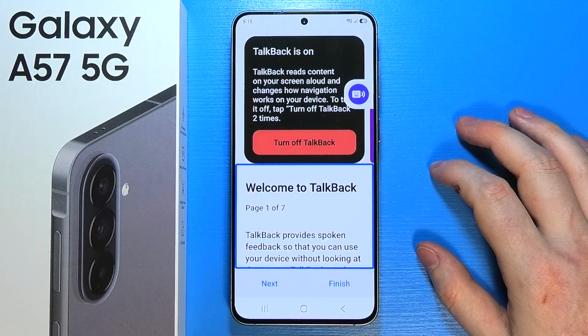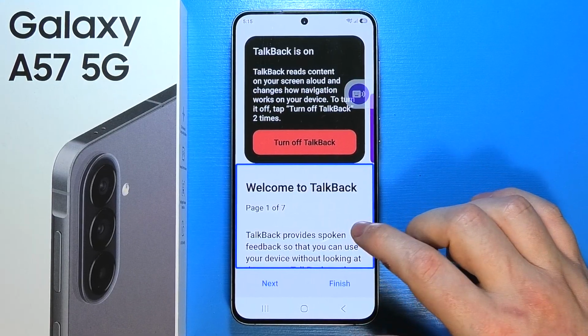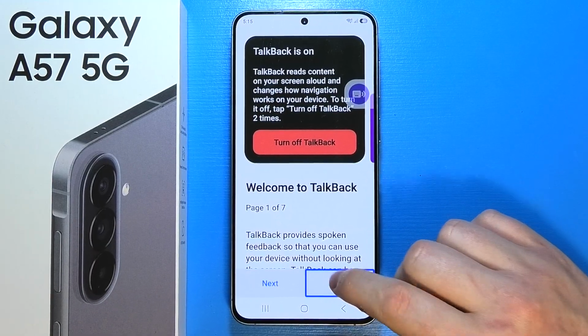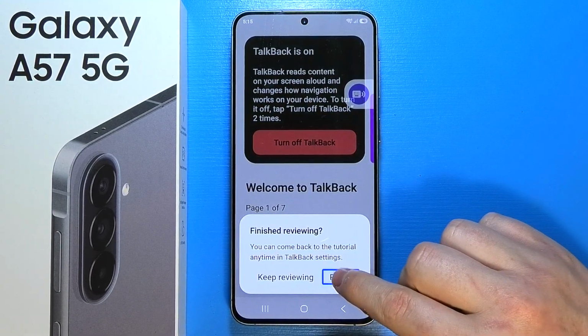Talkback on. Welcome to Talkback. In this case, I've just enabled it to show you how to disable it. So spoken, finished.